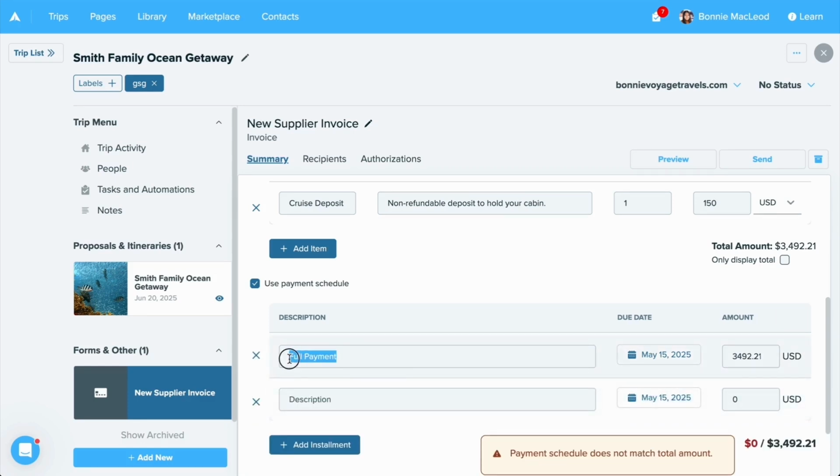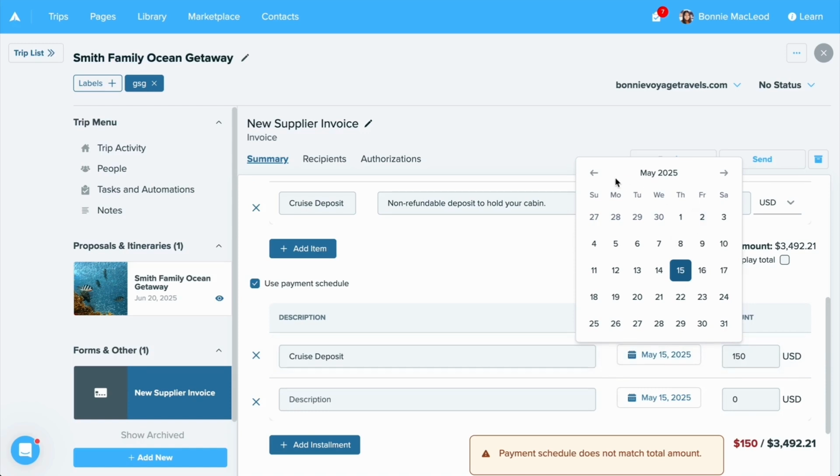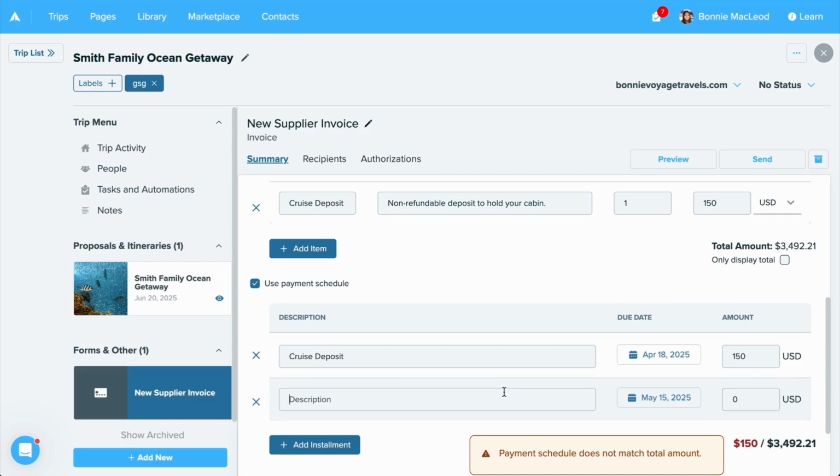First things first, let's put in the description. We can decide then our due date, and we can also decide the specific amounts that we want to have installed. For this first one, I'm going to put in $150. I'm also going to change that due date, and I'm going to have it as April 18th. Next, let's move on to the second installment. You can put as many installments as you want onto a payment schedule, but for simplicity, we'll stick to 2 today.